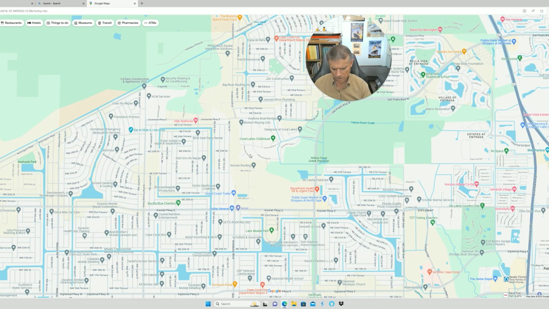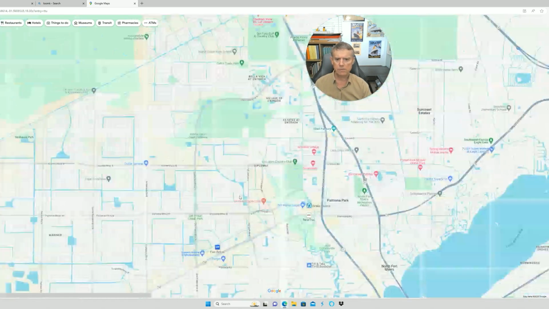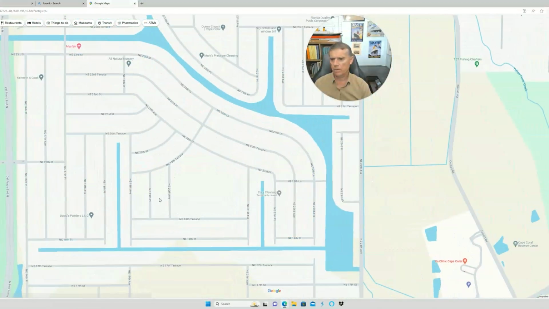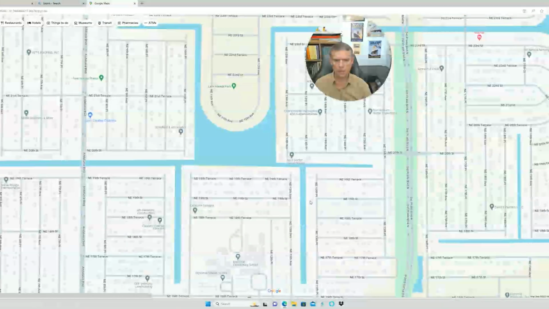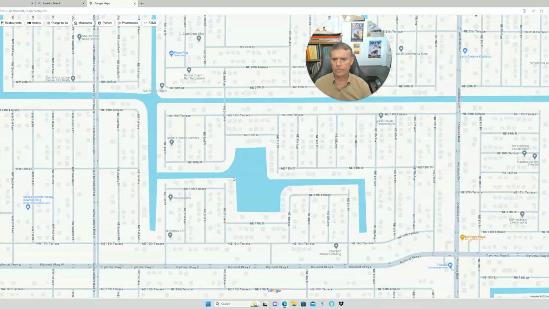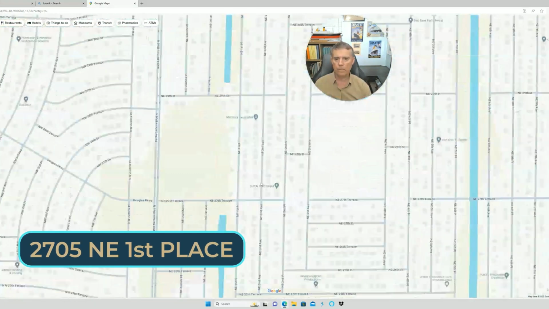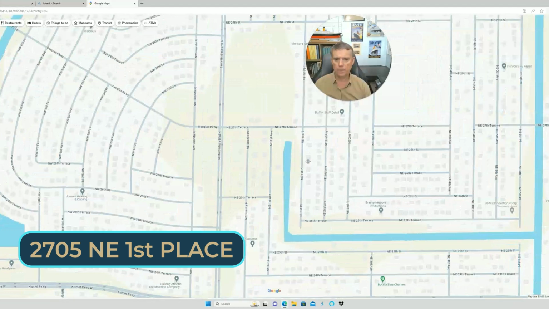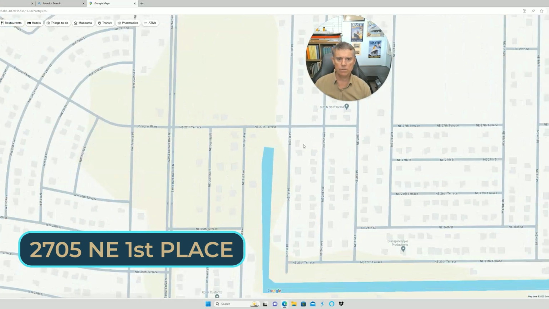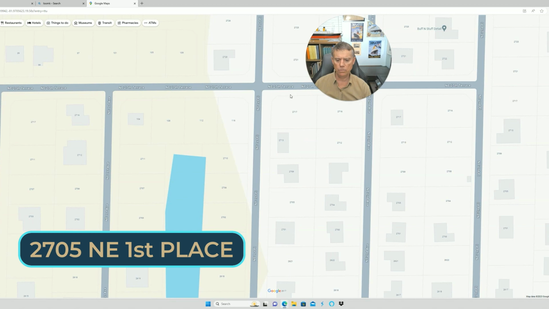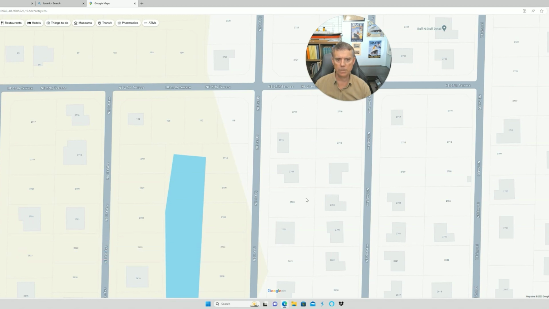So I look for, let's see, what is it again? Northeast First Place. So 27th Northeast First Place. Okay, here's Avenue 16th, 13th, 8th, Northeast First Place. So here's First Place right here, but I'm looking for 2705. Okay, so 2705 Northeast First Place is going to be in this neck of the woods right here, 2705, 2707, which is actually, if I mark it again on this one, is this one right here.